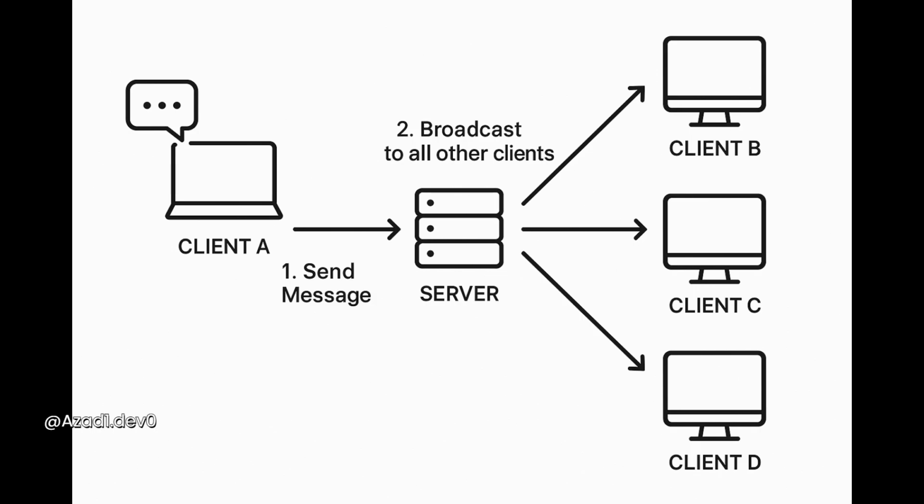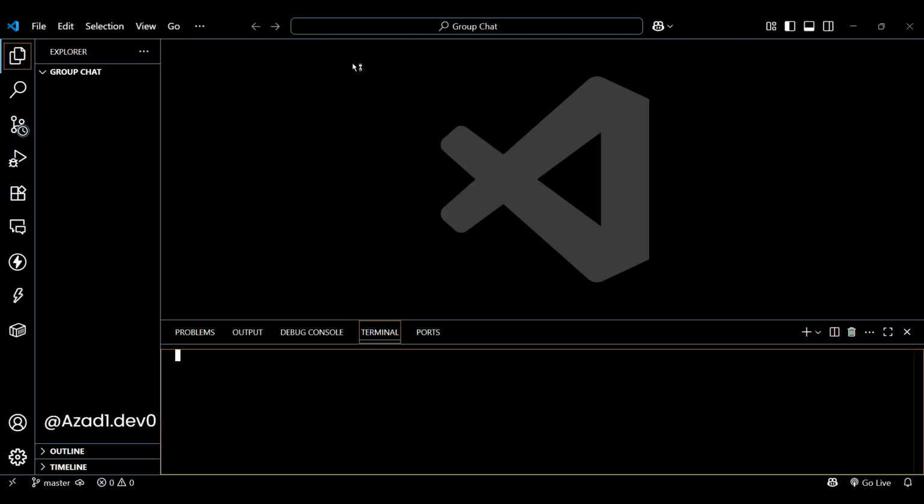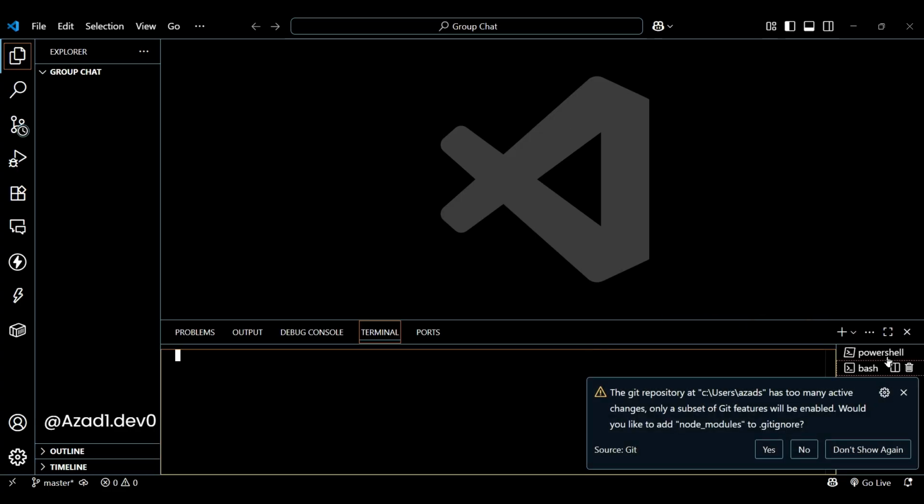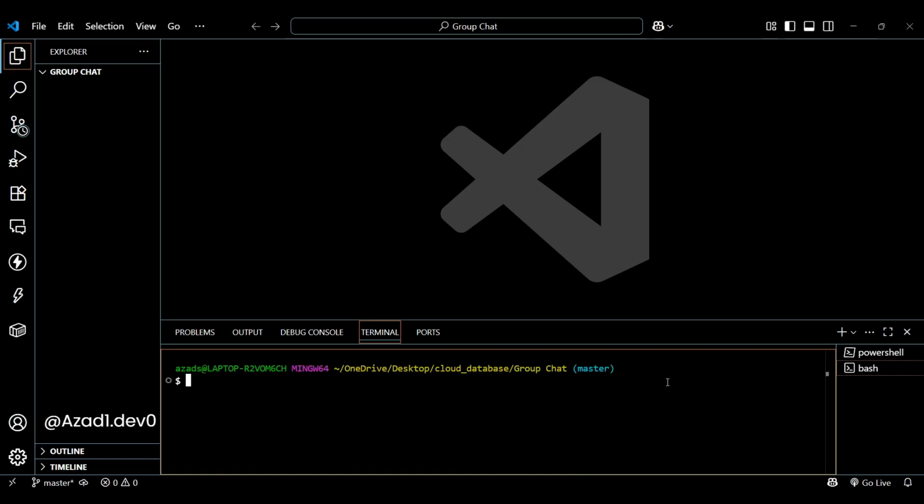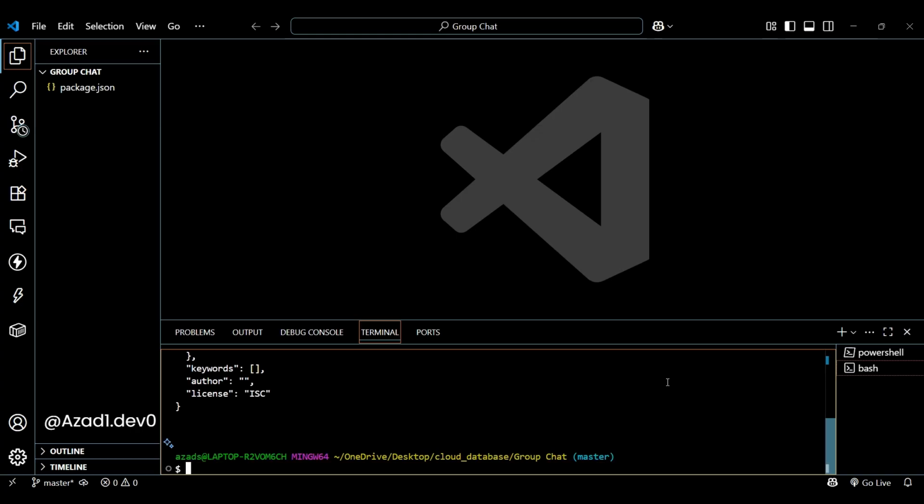So let's jump into the implementation. Let's open VS Code and start the implementation. I will create a new terminal and I prefer Git Bash more than PowerShell. Then we will initialize the package.json, that gives a default package. Yeah, now we will install the dependencies: Express, socket.io.